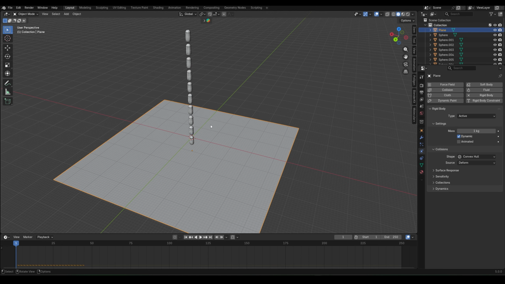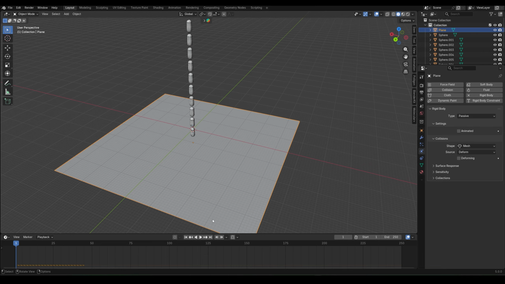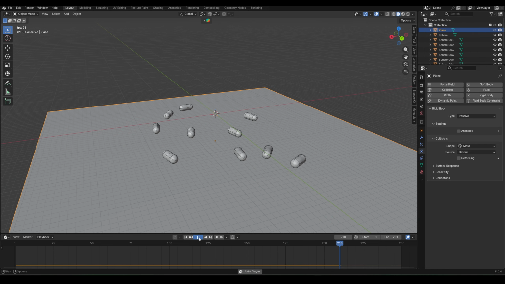And now we don't want this to act as an active body, so we want this to act as a collider, so we will select passive from the drop down. And now in the shape you can select the shape, but for the plane I'm going to select this mesh. And if you press play, you can see our object is now interacting with this plane nicely.